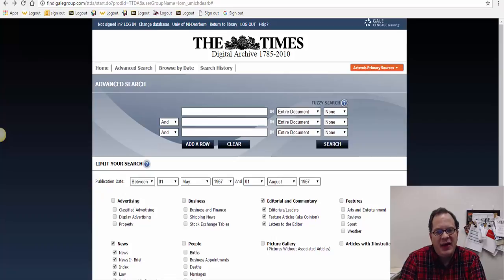Now, there is yet another component of the Times of London. If you search the Times of London digital archives from 1785 to 2010, it does not include the Sunday issue of the Times. That is a separate database and a separate tool that you need to search. It looks exactly the same, but it covers just the Sunday issue of this publication.